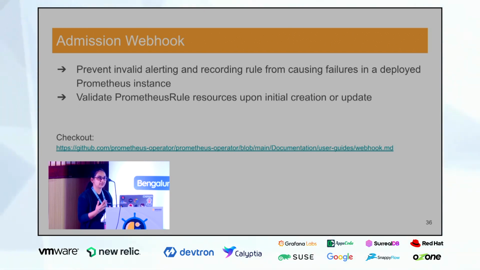So if you have an admission webhook, you can get real-time feedback from the API server that something is wrong with what you have defined. It will help you validate the Prometheus rule upon creation or any update. You can check out the GitHub user guide on how to configure the admission webhook.